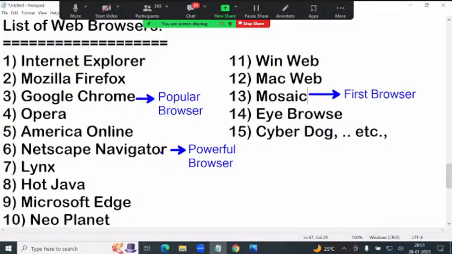But Netscape Navigator is powerful. There are so many operations in the browser. The word powerful is different, the word popular is different. Popular means more usage. Powerful means there are so many concepts, and with the browser only you can perform so many operations.